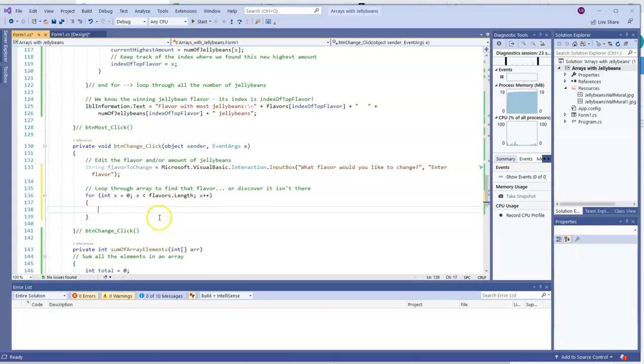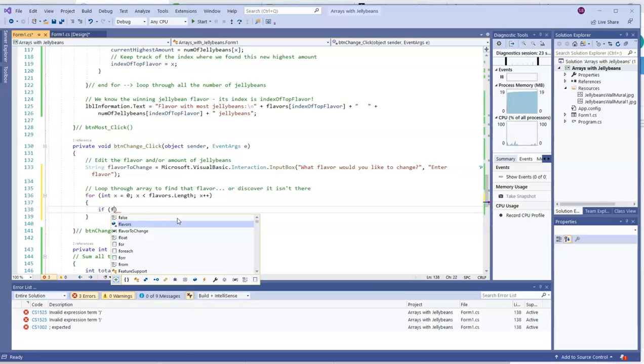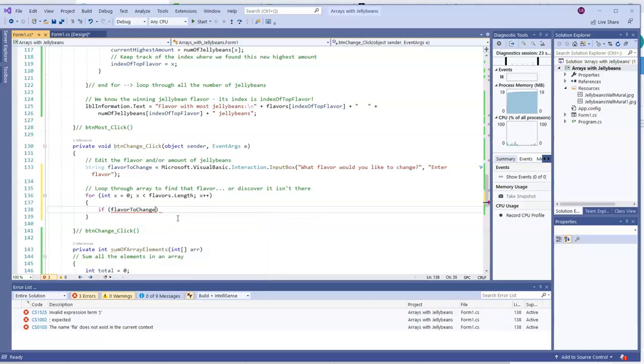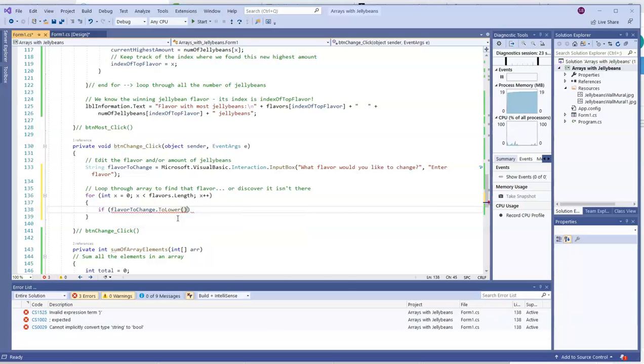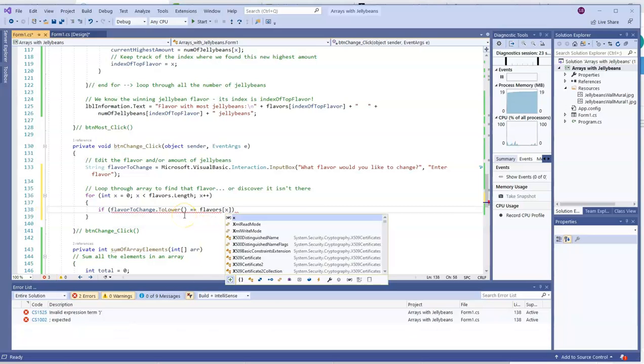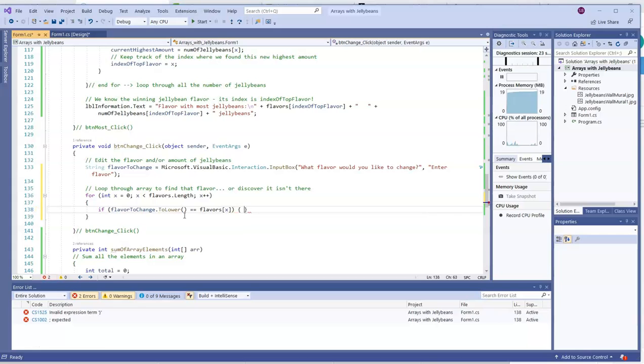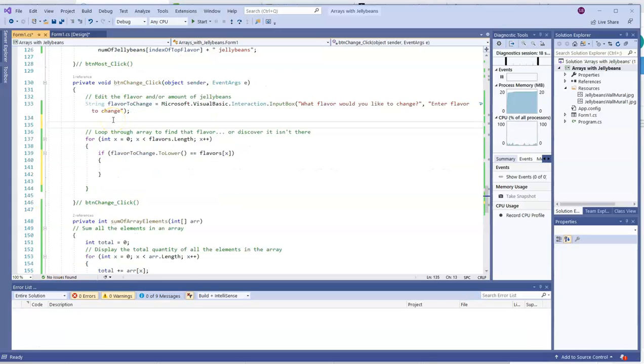And then inside this for loop, we're going to check to see if we can find the flavor they want to change. So if flavor to change dot to lower double equals flavors X, which I should have put dot to lower there and forgot once again.